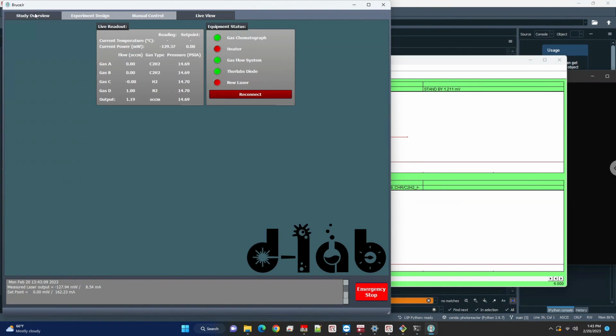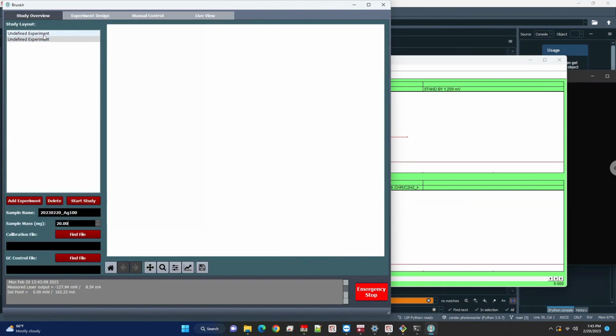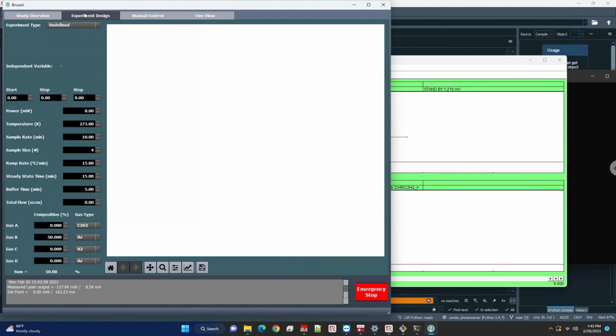So back to creating experiments, we have this study layout with a list of different experiments that pop up as undefined. If we go to experiment design, here's where we have a little toolkit to help us pick out what kind of experiment we want to run. So we'll have several pre-populated options for the type of experiment: temperature sweeps, power sweeps, composition sweeps, flow sweeps, calibration, and stability test.